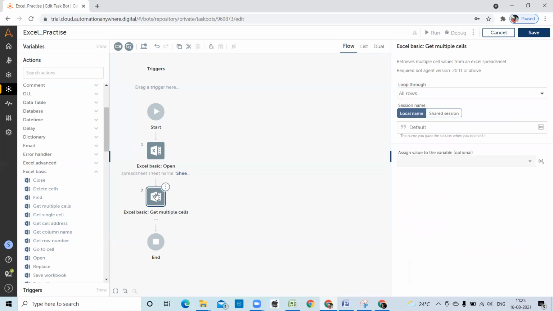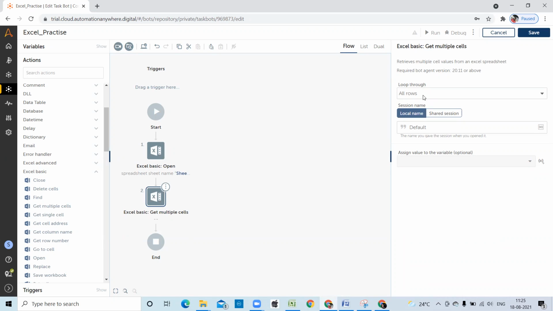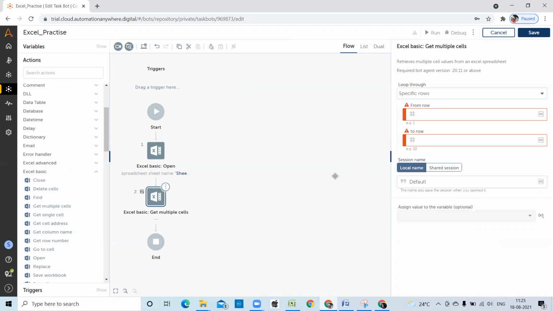So go to here. See, we have three options here. Look through. You can see it retrieves multiple cell values from an Excel spreadsheet. So by using this get multiple cells, we can get all the rows of data, whatever rows are available in the specific sheet. So we are reading a specific sheet name, right? From sheet one, I can read the entire sheet data if I'm selecting all rows. If I'm selecting specific rows, from sheet one I can select only specific rows of data.